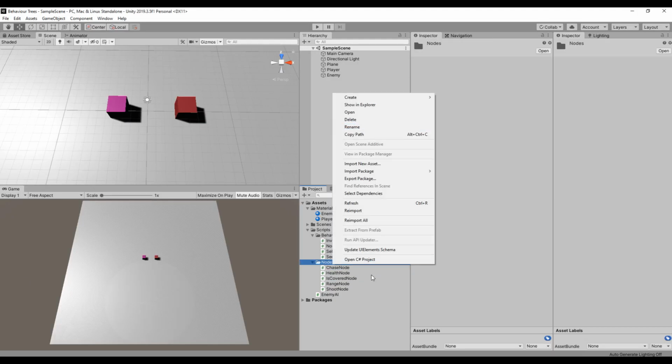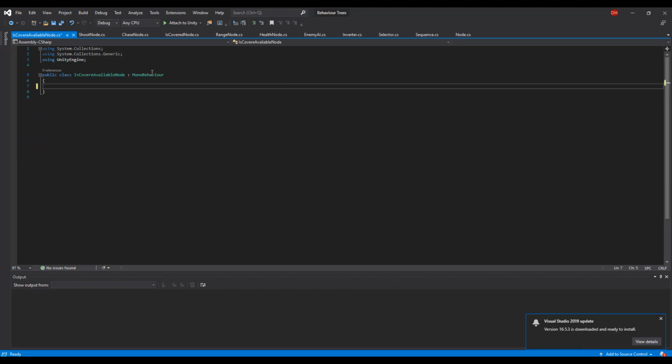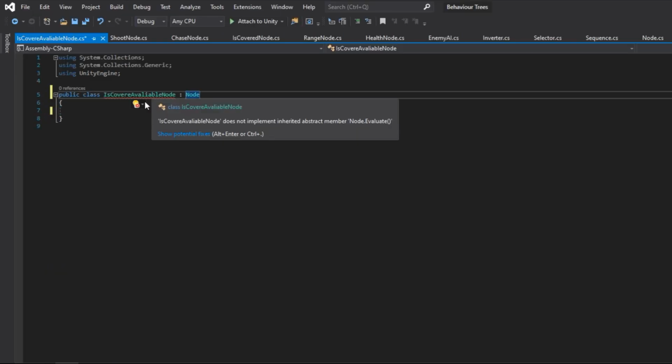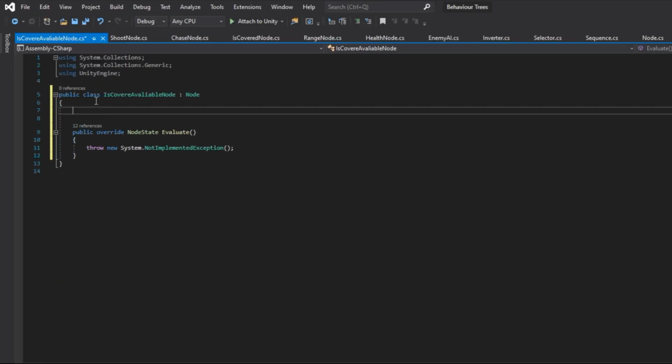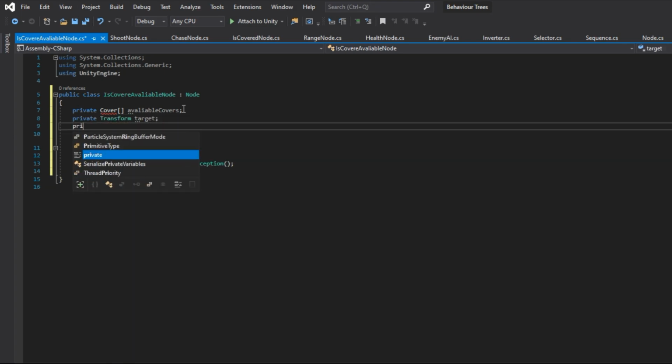Back in Unity, create another script for the isCoverAvailable node and open this script. As always, inherit from the node class and implement the evaluate method. This node needs a field that will be an array of all available covers to choose from. We will create the cover class in a second. Also, we need a reference to the target transform, so the player's transform, and an enemy AI component.